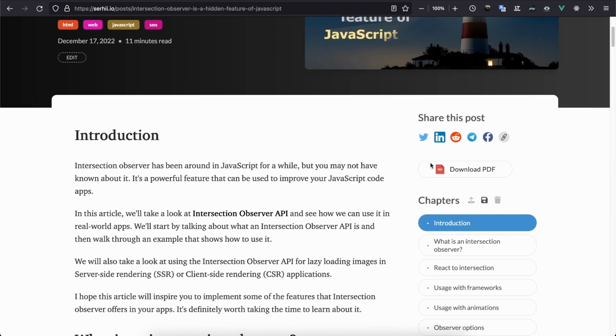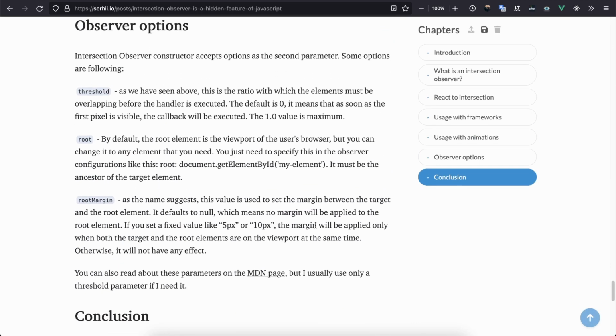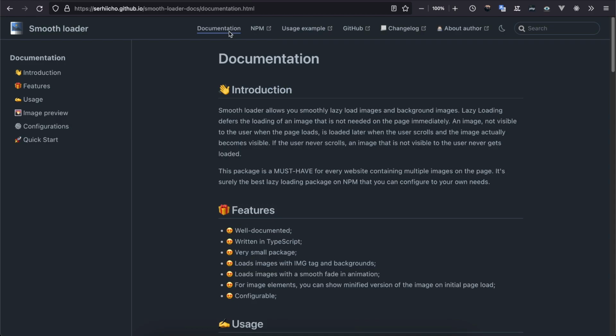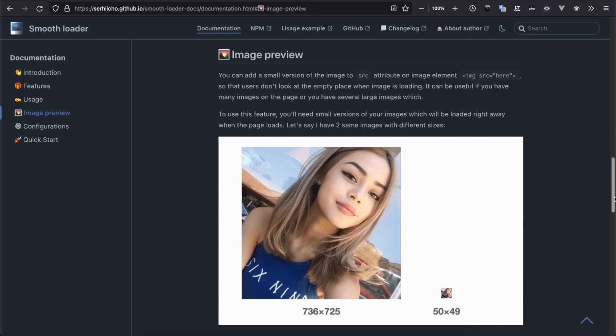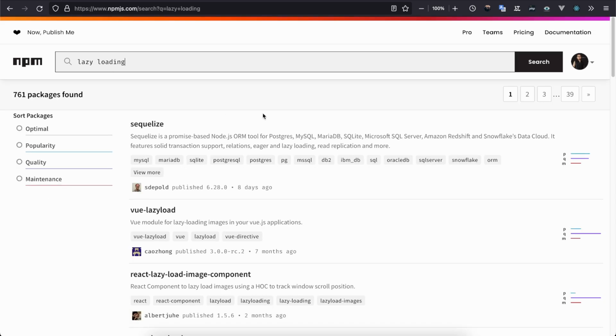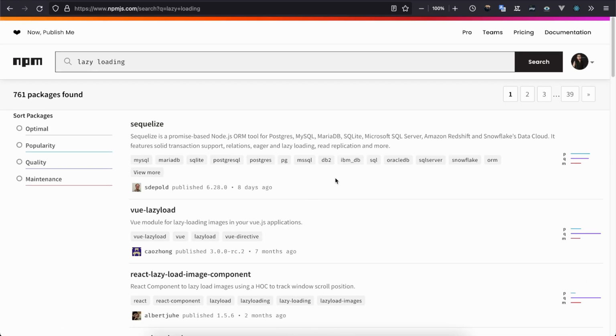There are more options that you can pass to the observer. In my article, I have a chapter on observer options, and you can read about the rest of the options that you can pass. I already told you about the smooth loader package that I've created a while ago. It basically implements the intersection observer API, and it allows you to lazy load images with placeholders and smooth CSS transitions. There are already tons of packages on lazy loading on NPM. You can just search them. And there are packages for Vue, for React, for Angular. You can use one of these. You don't need to reinvent the wheel to use lazy loading on your website.